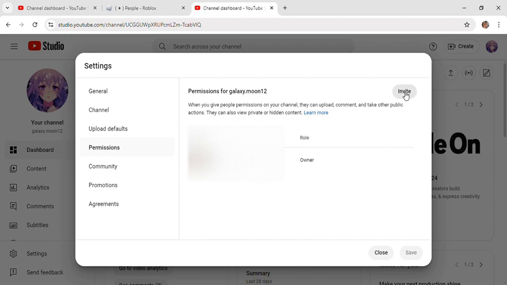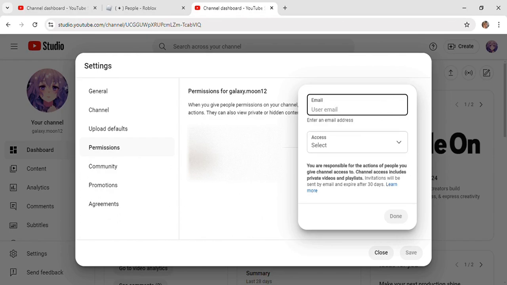So all you have to do is click the invite button, and also this is my face, and here you need to use their email. So if you want to find their email, you have to ask them for their email, so you can invite them here.